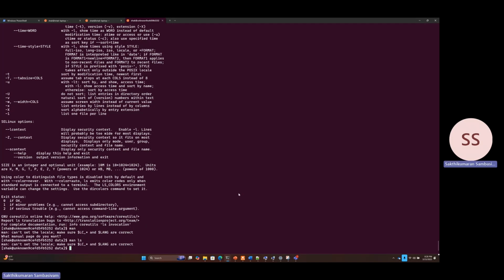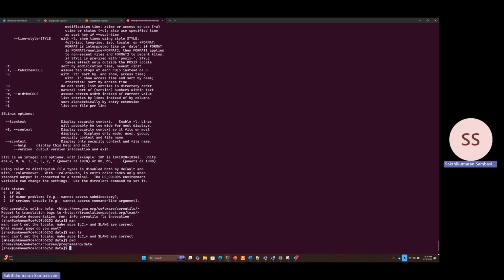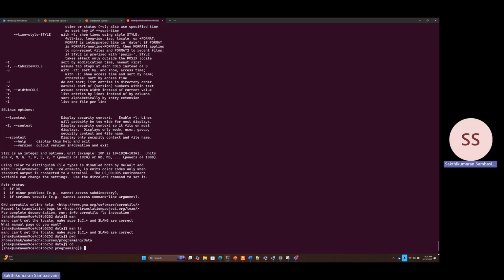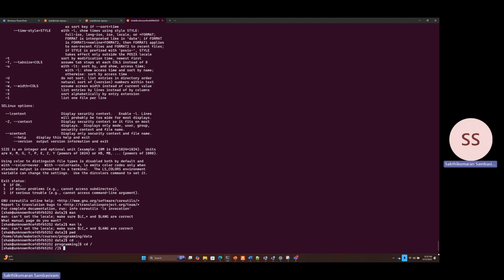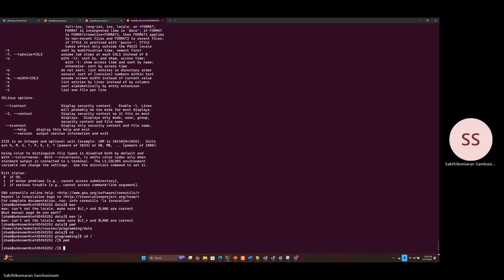All right. So let's work on the cd. If I say cd .., right now I am in the data folder. If I say .., see, it went to programming. The immediate parent is programming. Okay. Suppose I say cd /root, just go to root. Okay. See, my present working directory is root.